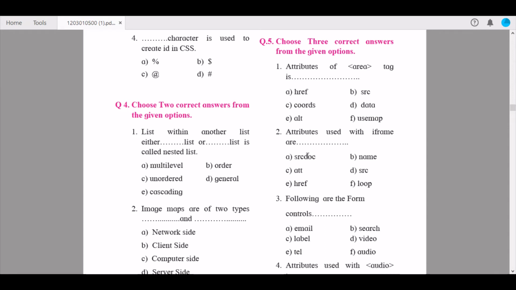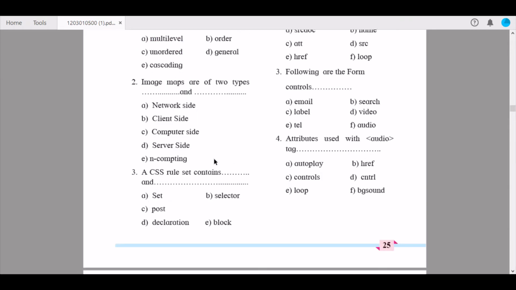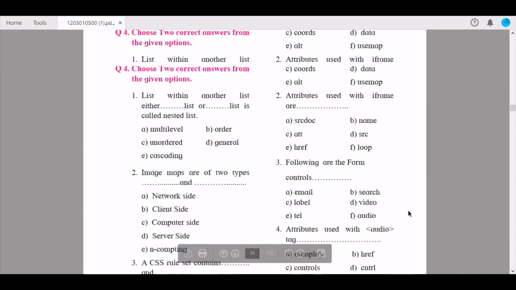Next we have here is question number 2. Image maps are of two types, dash and dash. We all know that they are of two types, client side and server side. So the answers here are option B and option D. Question number 3. A CSS rule set contains dash and dash. So a CSS rule set contains a selector and a declaration. So the answer here are B and D.